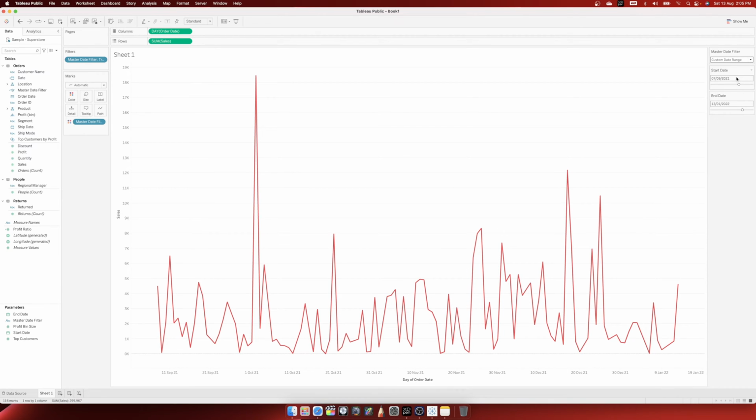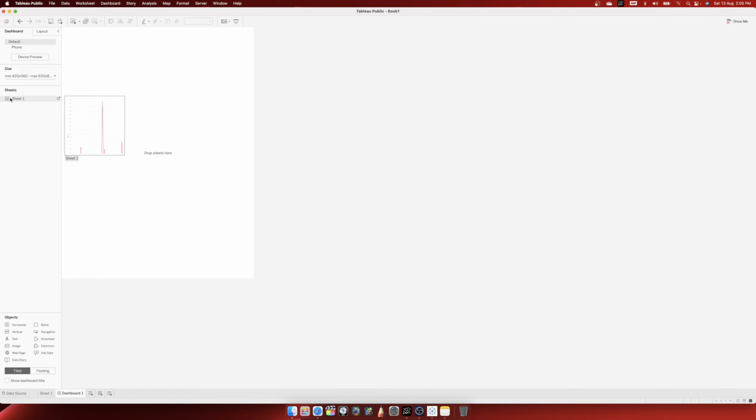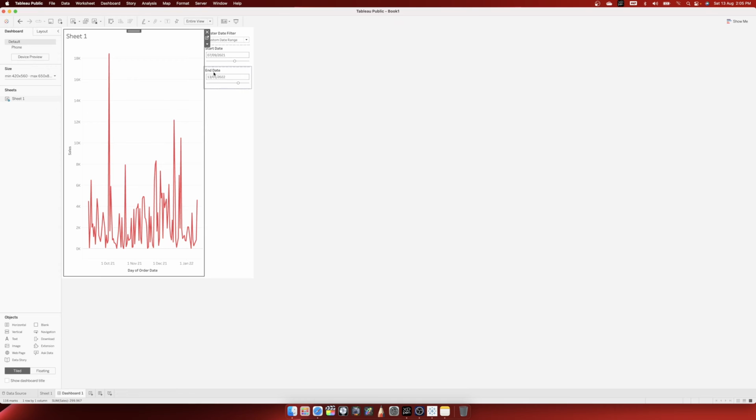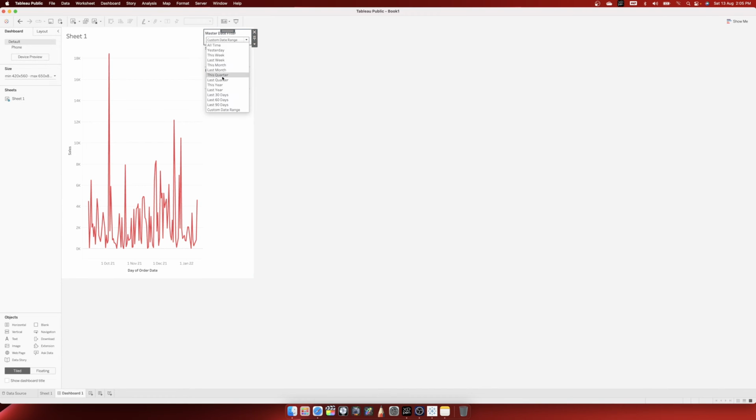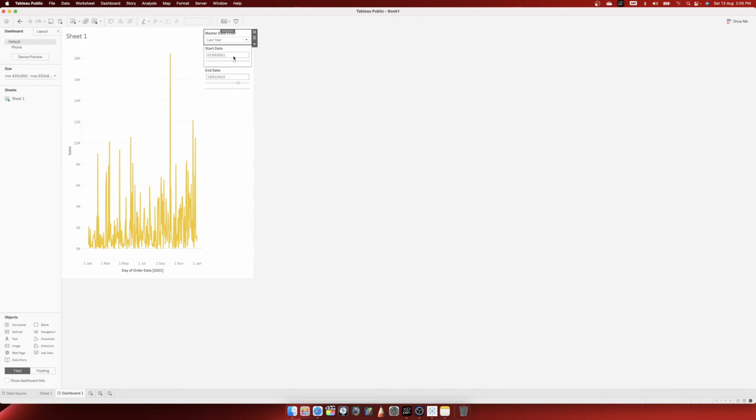Now, in essence, what we want to do is we want to create a dashboard. We want to add the sheet here. And inside the sheet, whenever I do not select custom date range, these two things should disappear, right? So one way of doing this is by hiding these two things automatically. But how do you achieve that?